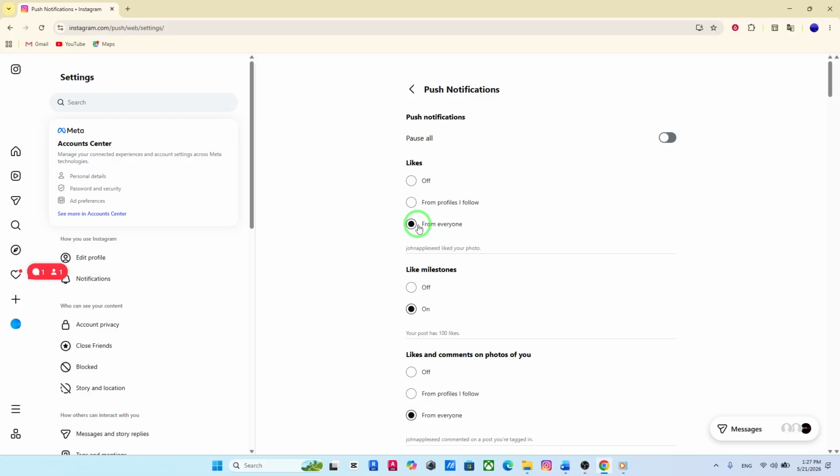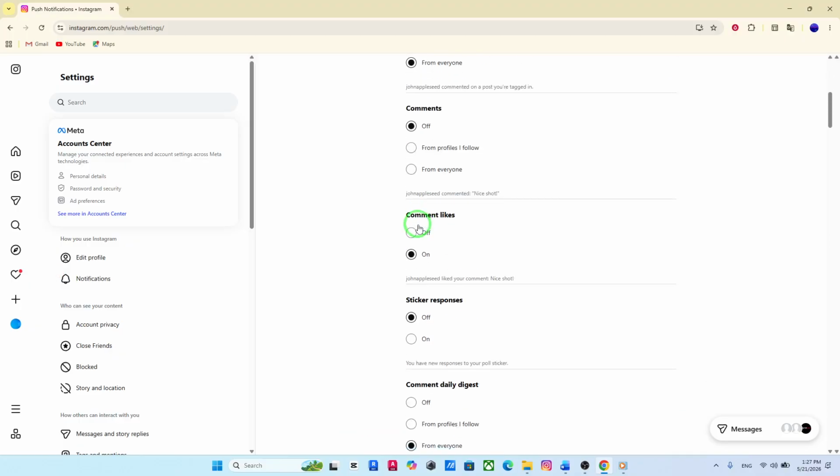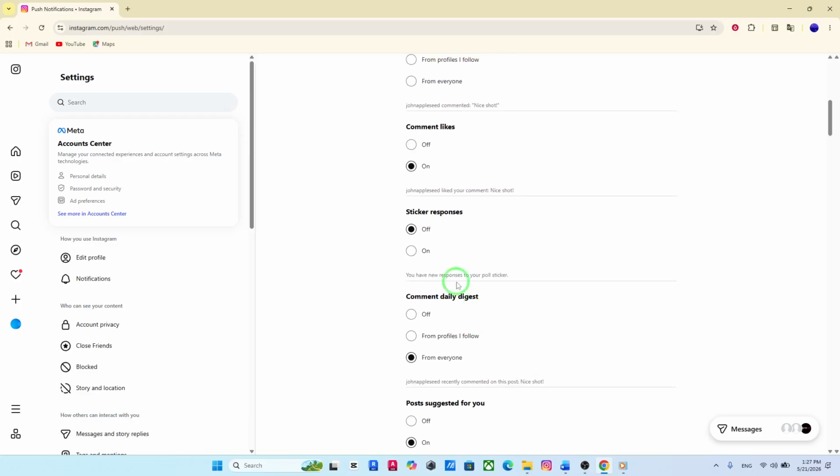Next, find and click on Push Notifications. This section controls the real-time alerts that pop up when something happens on your account. Scroll through the options until you find Sticker Responses. This refers to replies people send when you use interactive stickers like questions, polls, or quizzes in your stories.